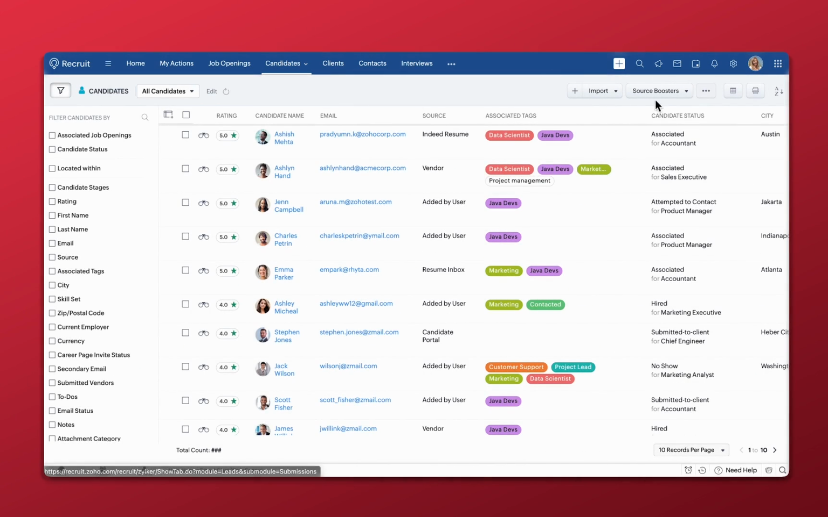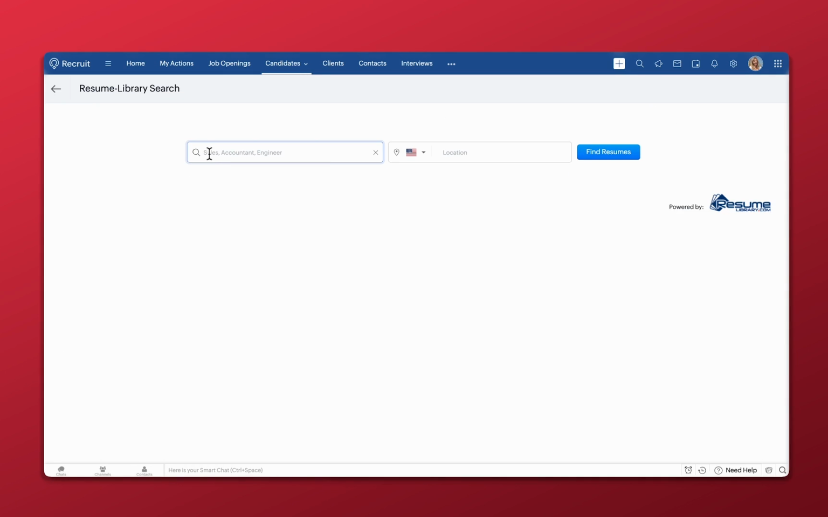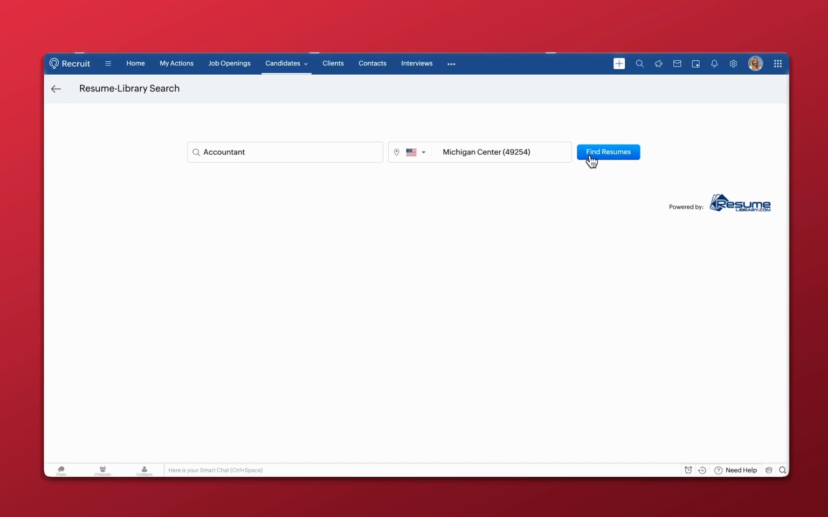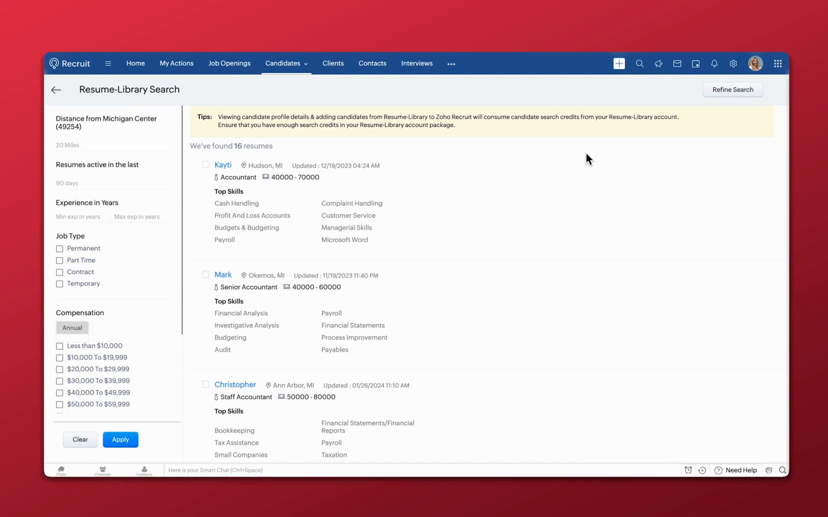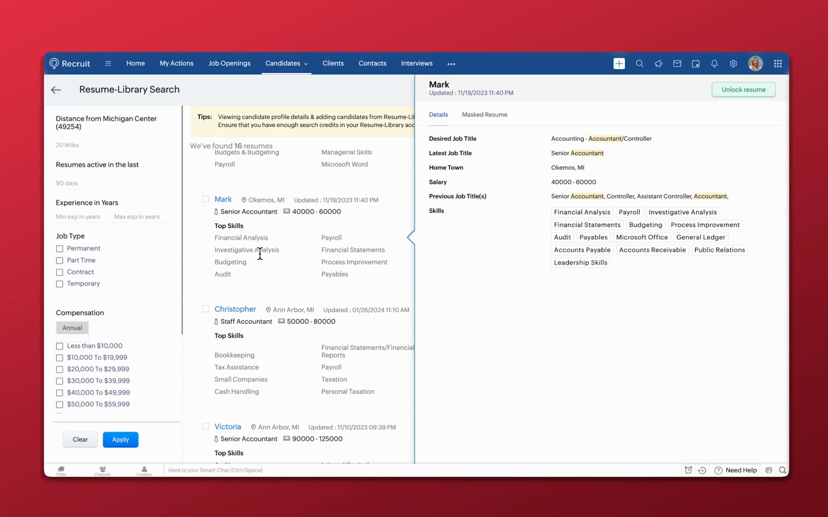Navigate to Candidates, select Source Boosters, and choose the Source Booster of your choice. Now I'm looking for an accountant from Michigan. Now select Find Resumes, and you will be given a list of resumes. Now you don't have to post jobs and wait for days for a candidate to respond and then start the whole recruitment process. Enter your requirements, find candidates matching your profile, add them to Zoho Recruit, and initiate the recruitment cycle, all in the span of a few minutes.